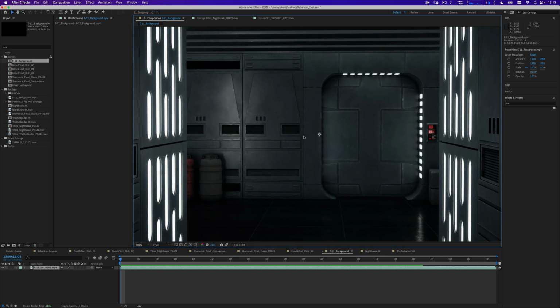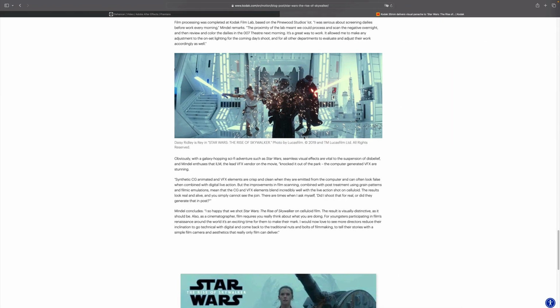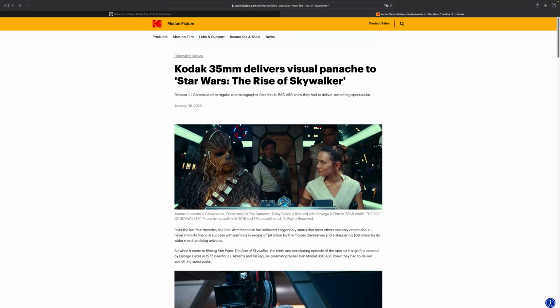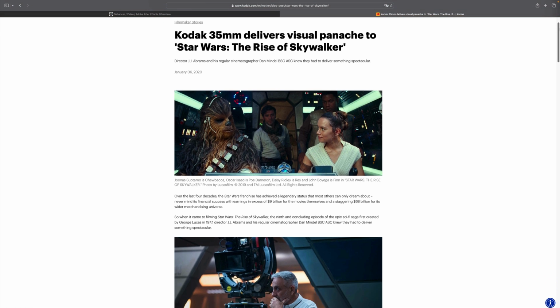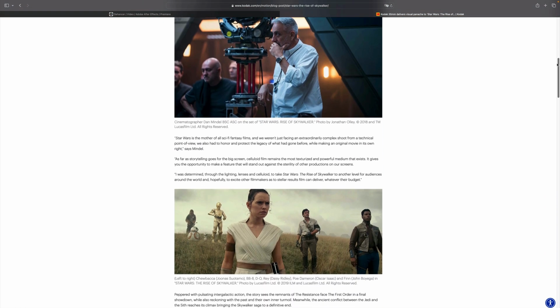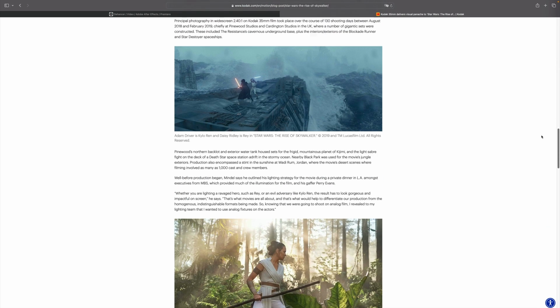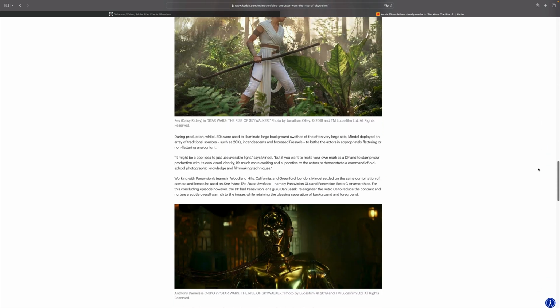And in fact, I did a little bit of research just to find out what they were using for the real movies. And in fact, I was Googling for Star Wars and Kodak and film, and I found this little article on the Kodak website that goes into very, very high detail of what stock they used and how they were actually filming the sequel trilogy.